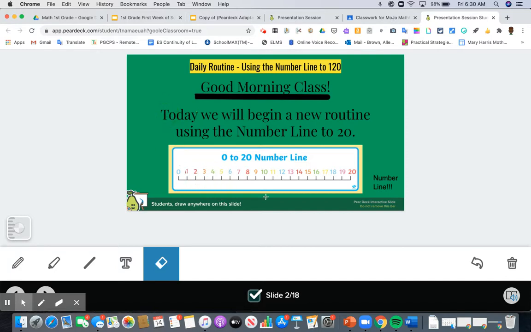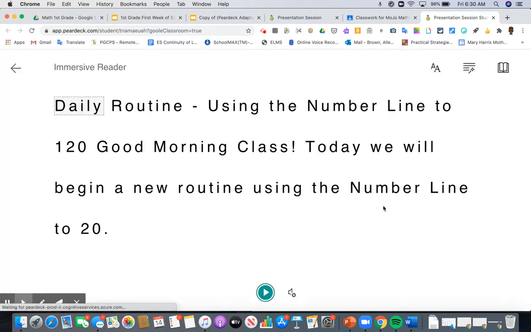Cool, right? Now, let's say you want to put something back and you don't want to redraw it. You can click the undo button. Awesome. But what if you're having trouble reading what's on the slide? Maybe the words are too hard. Guess what? Click on this bottom corner with the book and the sound button. You can listen to the sounds and the words on the screen by clicking the play button.